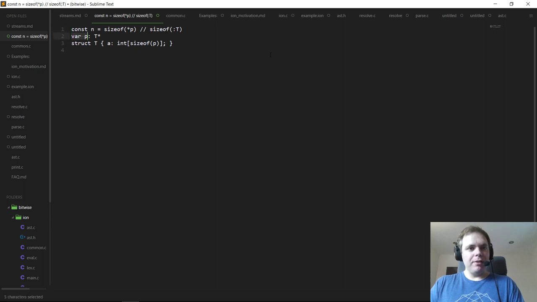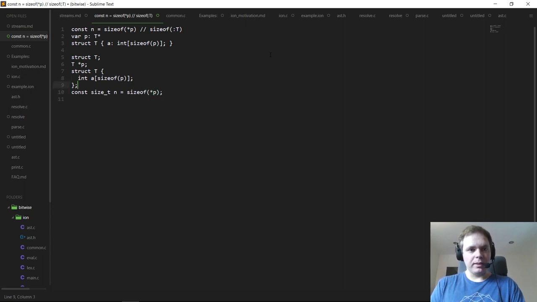Even though P references T, it references it through a pointer type. In C terms, you can do this, and this is totally fine in C. We can have this declaration of P before T has been defined as a complete type. So we can forward declare T, and until it's actually defined, T is only what's called an incomplete type, and this is totally valid.